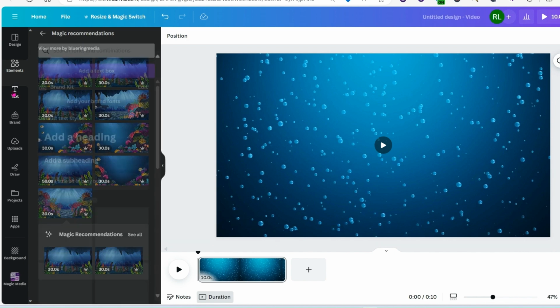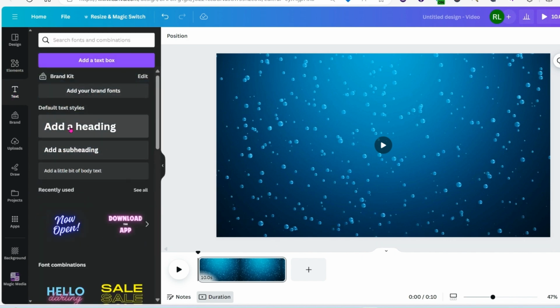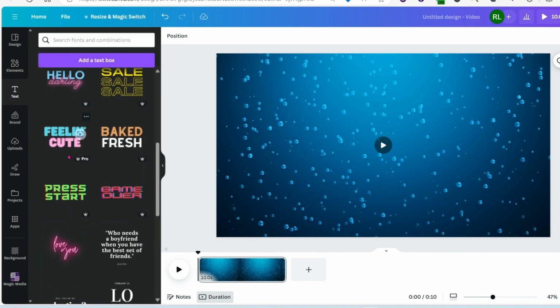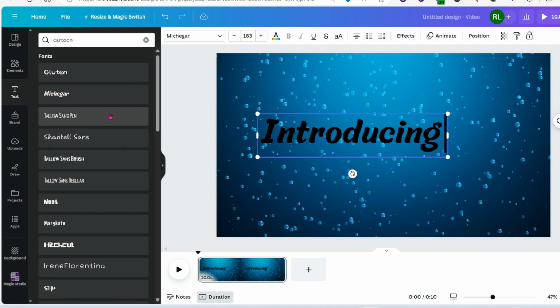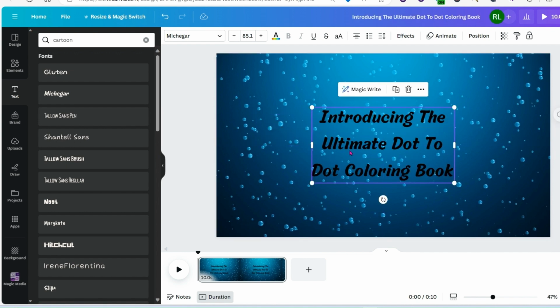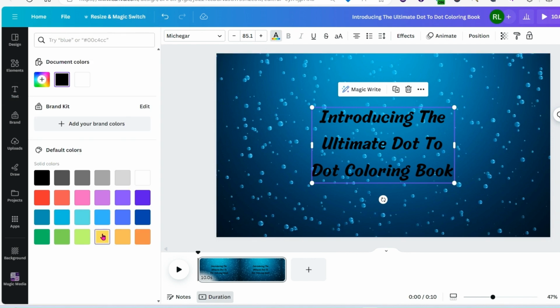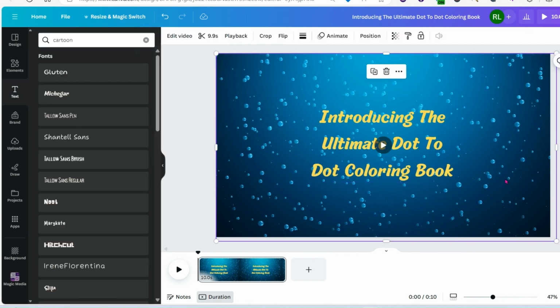Now we're going to add some text over this. So there are different headings and styles that you can use. I'm going with this font here, and I'm just going to put "Introducing the ultimate dot-to-dot coloring book", and I'm just going to centralize that. Now I'm just going to change the color on this one. I'm going to have it something clashing, so yellow.